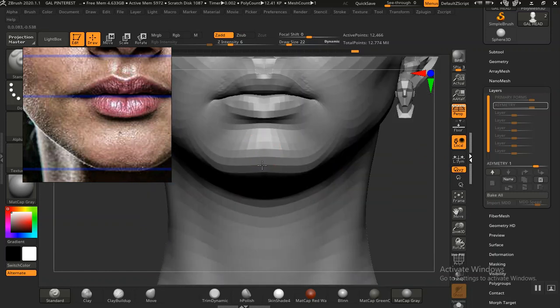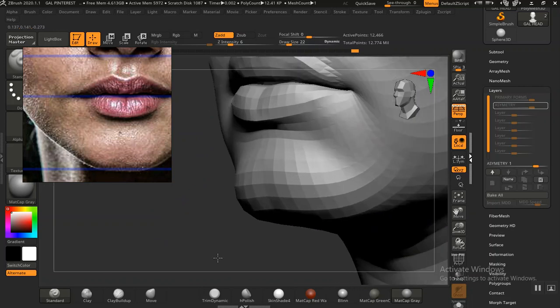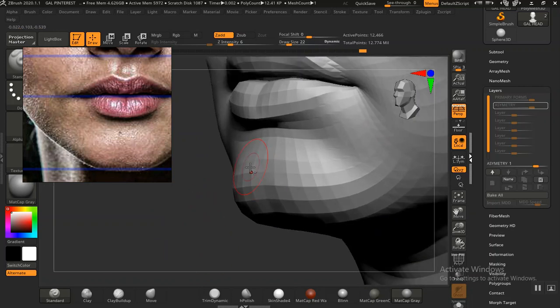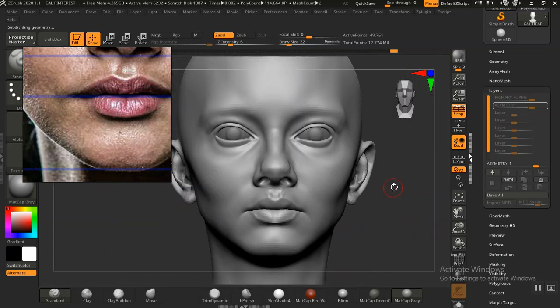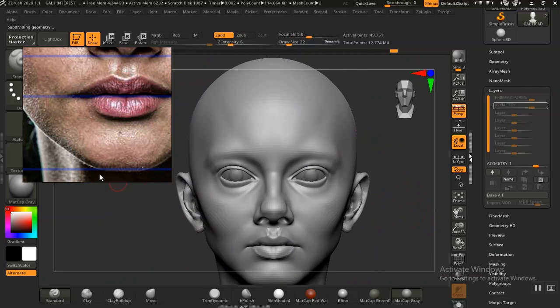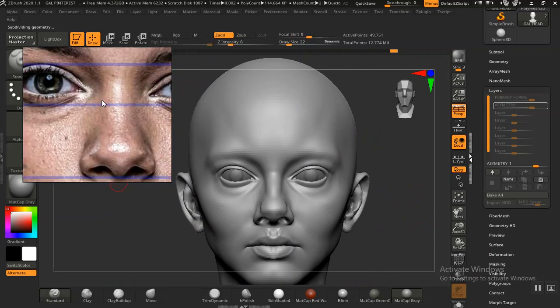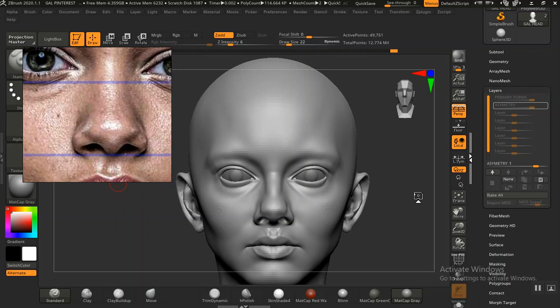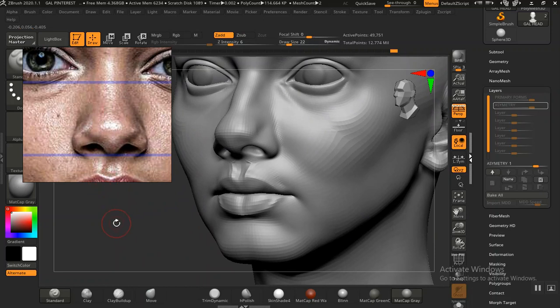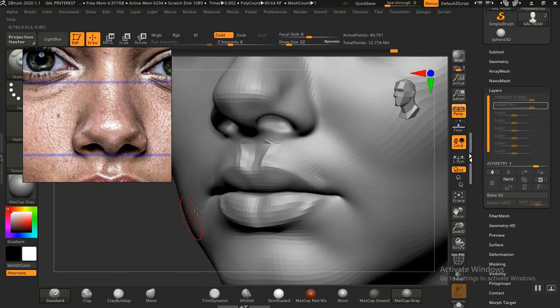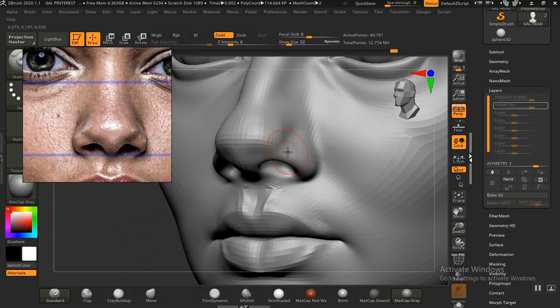Symmetry turned off. I would dig something around here. Let's move that back out. Go to a higher subdivision level. Okay. I'm seeing something in here that looks like some kind of sharp line. So let's see if I can create that.